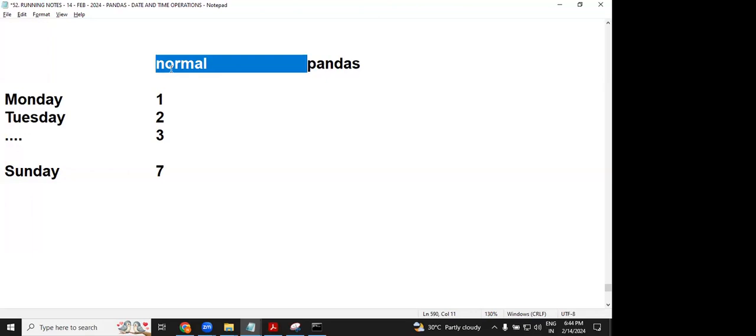But let me tell you, if you want to find out the Monday value, in the backend it represents 0. Why? Because pandas and Python counting always starts from 0. So Monday will become 0, Tuesday will become 1, and Sunday will become 6. Keep in mind that. If you ask pandas for the Monday value, pandas will give 0, and then our face expression will be, I expected 1.